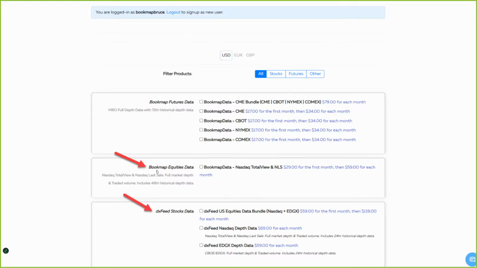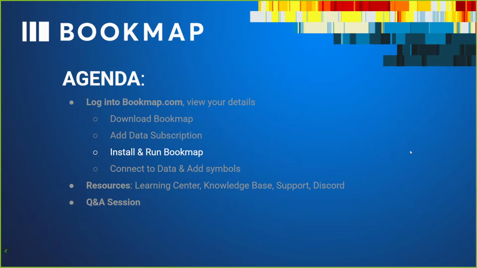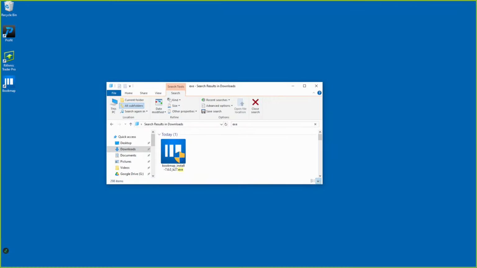So a lot of positive feedback as far as the Bookmap equities data, but again, you do have that option to go with DX Feed. After you have installed your Bookmap and chosen your data, the next thing you want to do is open up Bookmap. So we're actually going to go through this together.